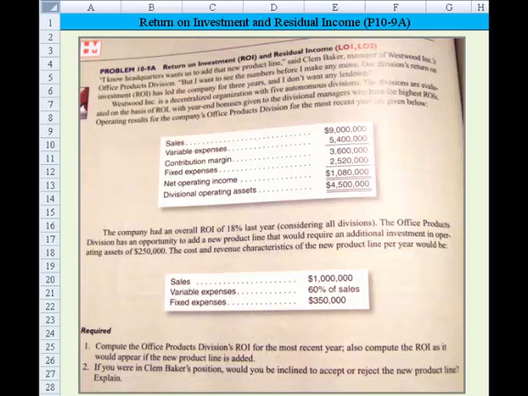letdown." Westwood Inc. is a decentralized organization with 5 autonomous divisions. The divisions are evaluated on the basis of ROI, with year-end bonuses given to the divisional managers who have the highest ROIs. Operating results for the company's Office Products Division for the most recent year are given below, and hopefully you can read that: $9 million in sales, $5.4 million in variable expenses, and so forth.